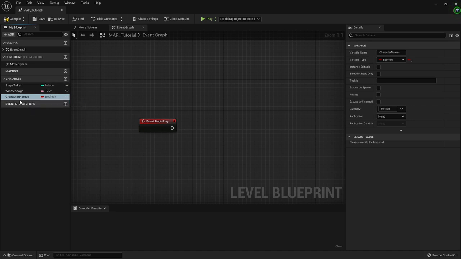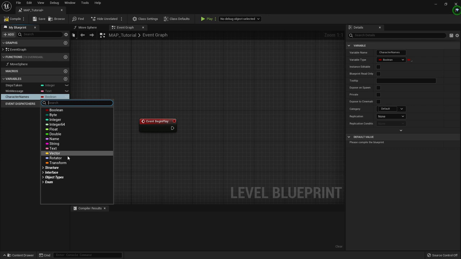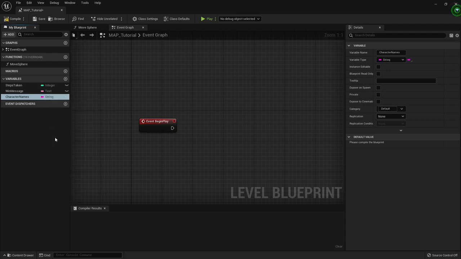So character names, this is some sort of a text, and we can do it with a string. Remember, it's always good to use the one that requires smaller memory if you're able to. Texts you are able to localize, you are able to translate them into different languages, for example, German or Chinese. But names really don't need translation, so we can live with a string.